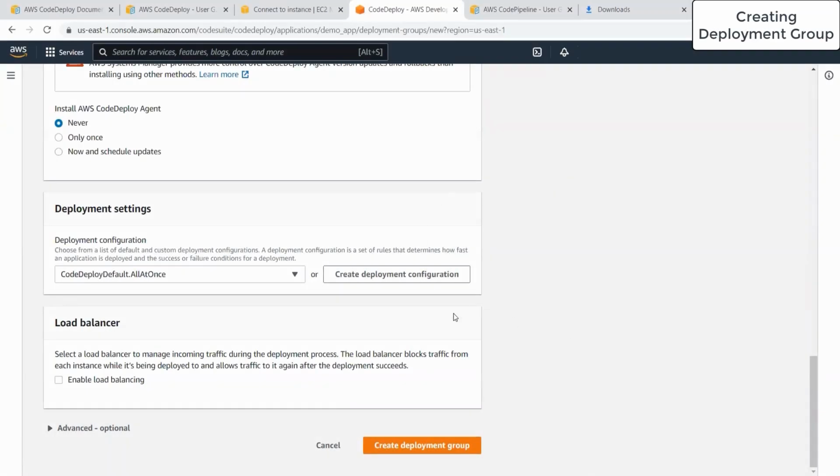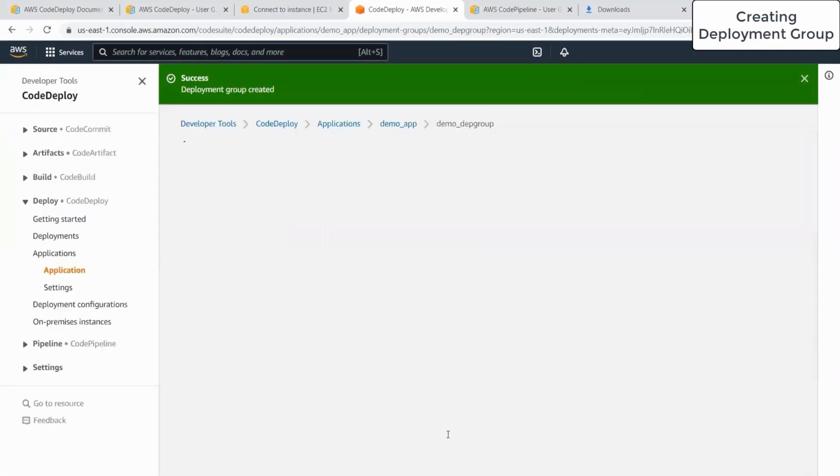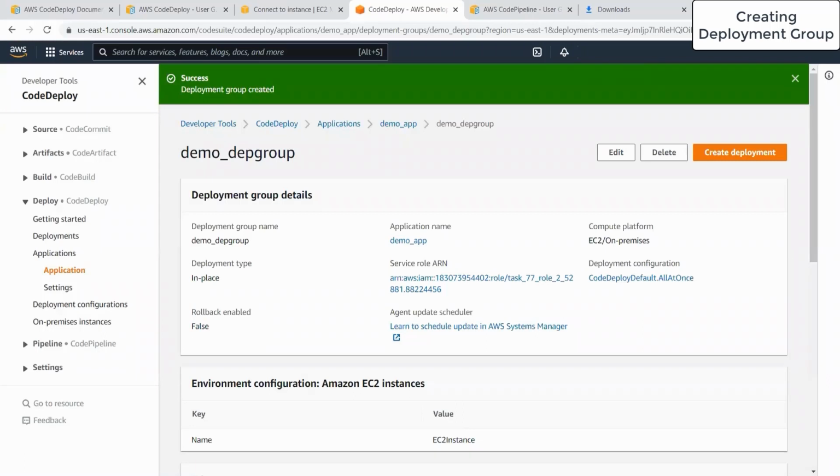Now, once this is done, I'm going to create the deployment group. See, this has created a deployment group. Once the deployment group has been created, we will have to create a code pipeline and we will deploy the application on that specific instance.